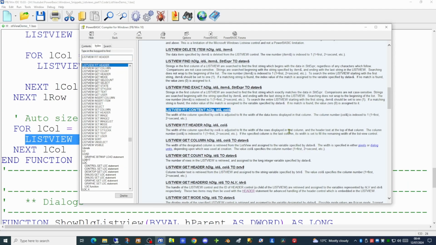The ListView Fit Content command will widen or narrow a column based on the data within these cells. Again, taking 3 parameters: the dialog handle, the control handle, and the column number you wish to adjust. This command is ideal when the data in the columns is larger than the column headers. However, if you have data in a column header which is wider than the data in the column itself, you will lose part of the header.